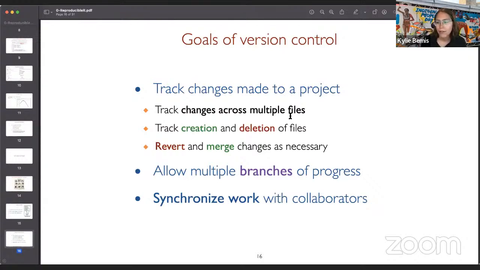And so we want to be able to track changes made to a project, even if it's across multiple files. When we're working on a complex research project, it's often the case that we don't just have a single analysis script or a single version of our paper. We might have many of these. And so we want to be able to track changes not just within a single file, but across multiple files.